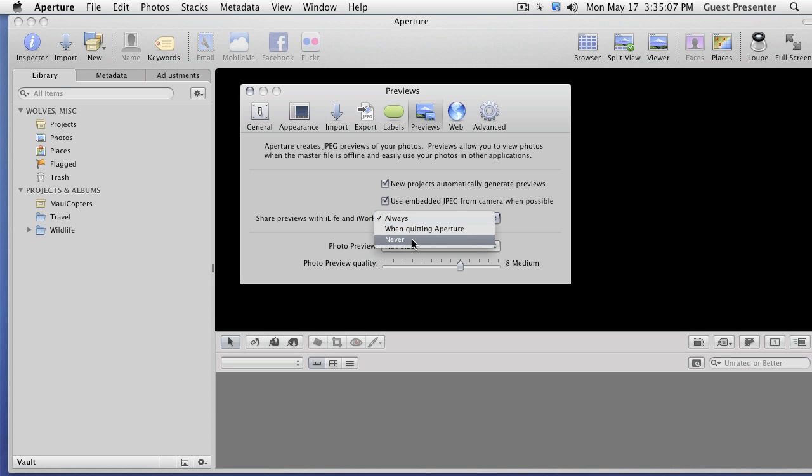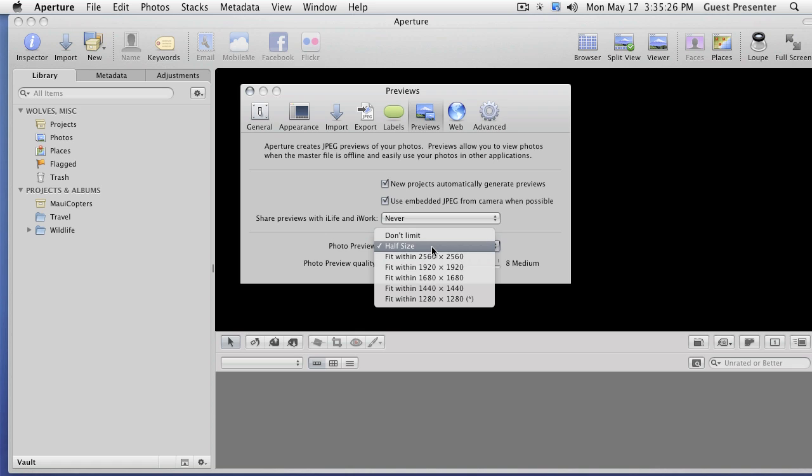Now, me, I don't share my Aperture stuff with iPhoto, iLife, iWork, because I tend to do professional level publishing, so I don't do that, and it just saves time if I don't have to have Aperture build the connection point between the two. It takes a little bit longer if you do that. The photo preview, I actually don't limit my photo previews because I like to work with very high quality JPEGs when I'm doing the previews.